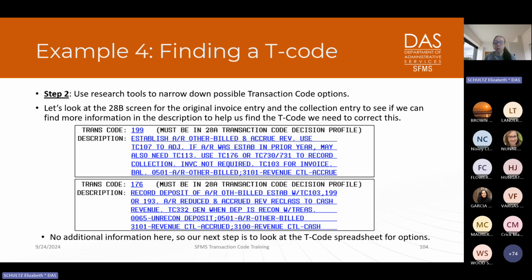So let's start with our shortcut. Let's look at the T-code we used to establish the invoice. Let's look at the T-code we used to record the collection entry and just see if there's any information on what we would use to adjust. So we've got T-code 199, the description here. We've got T-code 176, the description here. There are some references to other T-codes, but reading through this, there's nothing that says what we would use to adjust that collection entry.